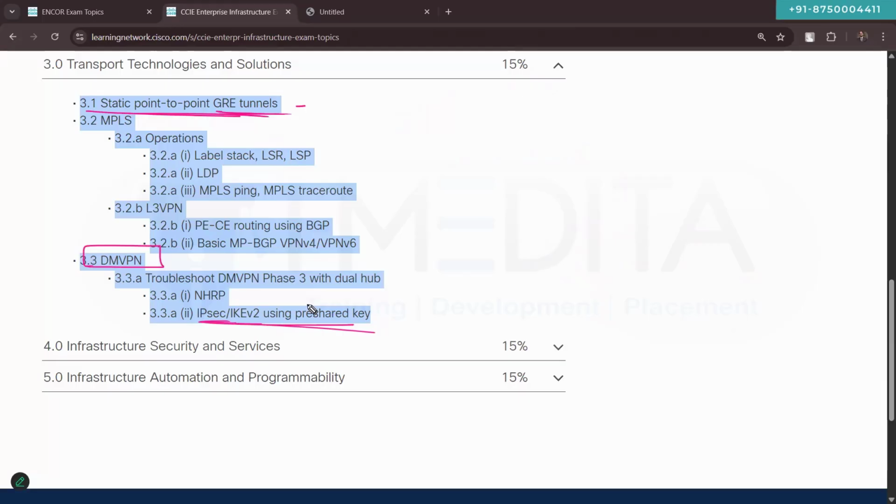We will not talk about anything beyond our content. For example, in IPsec, it says that we must know how to configure IPsec using a pre-shared key. So we'll only talk about the pre-shared key. We'll not talk about digital certificates or the certificate-based authentication process. Same with DMVPN.